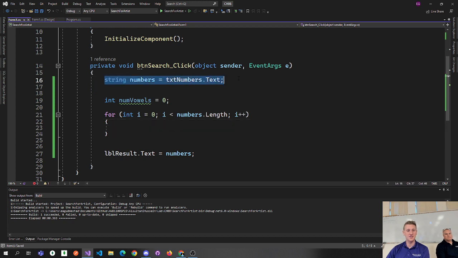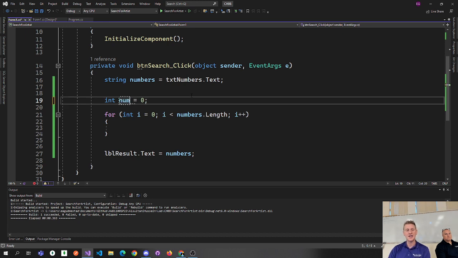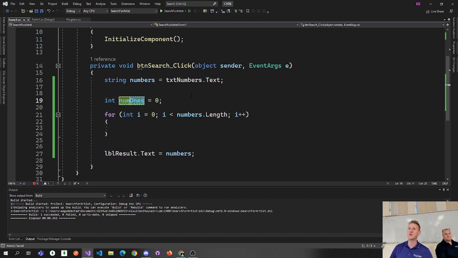So I'm going to ask for some numbers. Well, instead of saying num vowels, maybe I'll say number 1. How many number ones are there? Like, is there one number one, two number ones, three number ones? Like, how many? If I'm asking the user for some number, how many number ones?